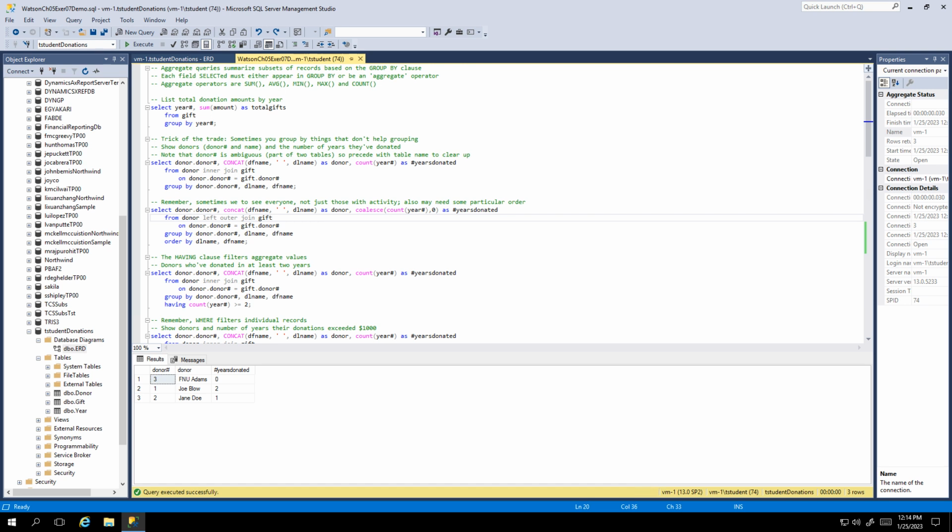And that was right. And you can always add an order by. I did that here. So here, even though this is the donor record 3, without the order by clause it would have come in a different order. I think probably by donor number.